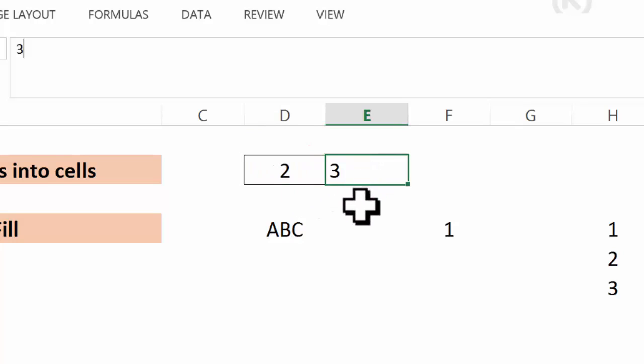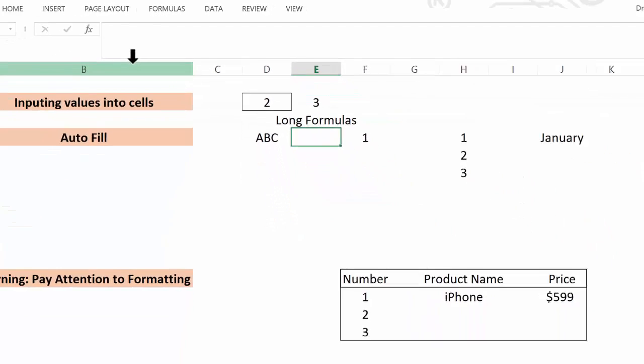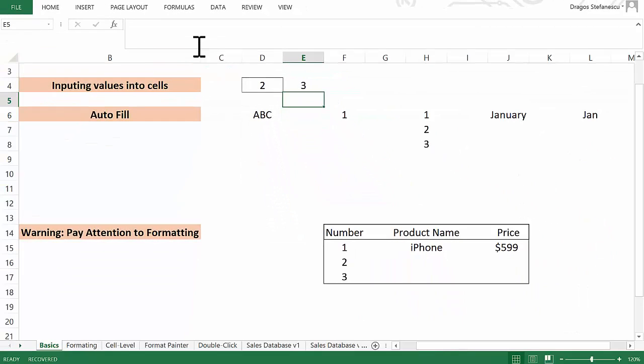Or I can go to the very top here at the formula bar, and this is the main reason why I'm showing you this, because people don't usually know that they can input stuff from the formula bar, and this will be extremely helpful when we want to put in very long formulas. Okay, this is going to be extremely helpful whenever we decide to do that, but more on that later. The main focus of this lecture is going to be AutoFill.